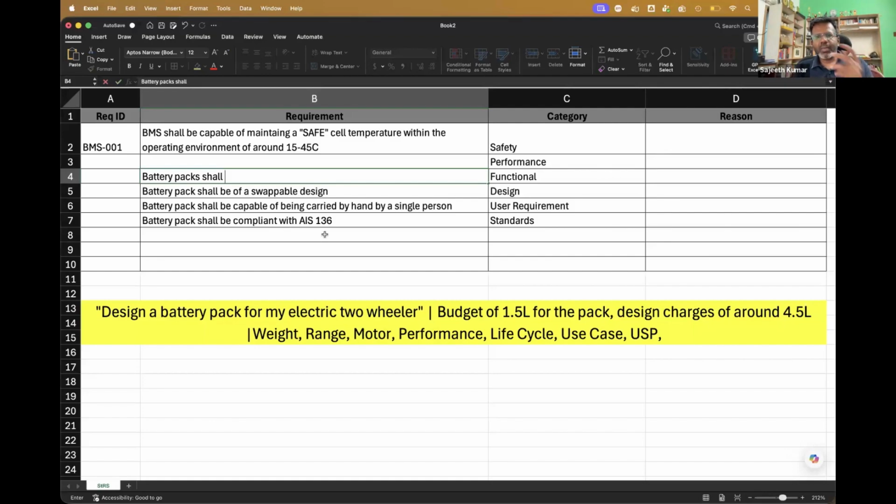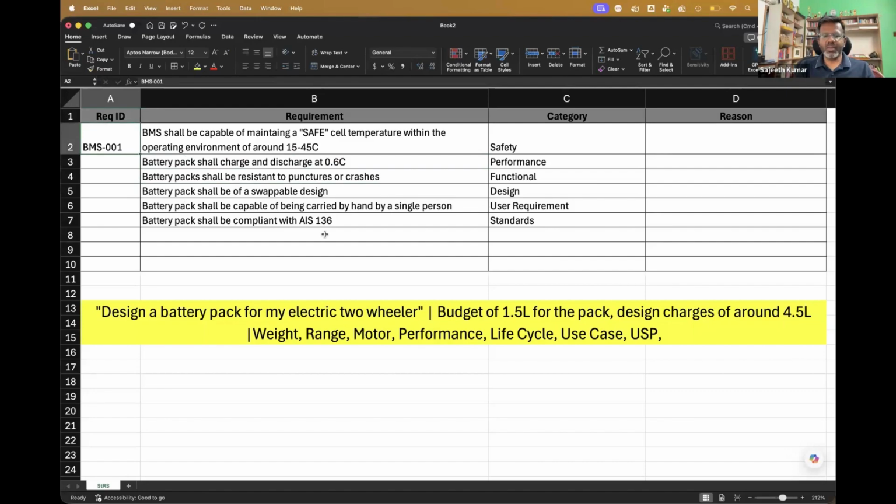Right. So battery packs, what is the functional requirement? We have battery packs shall be resistant to punctures or crashes. Performance: battery pack shall charge and discharge at 0.6 C. I mean, these are all requirements, right? Of course, I'll just go right. It's not BMS. I'll just say battery 001, battery 002, battery 003, battery 004, battery 005, battery 006.